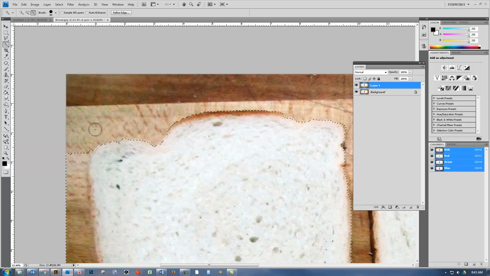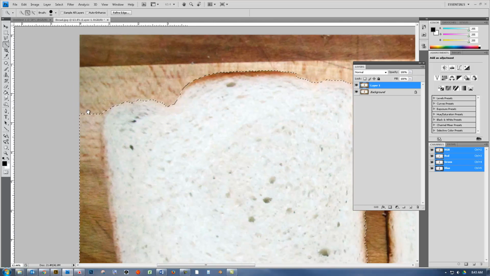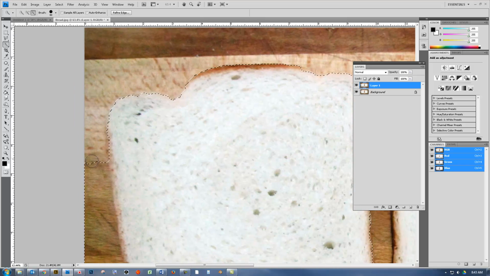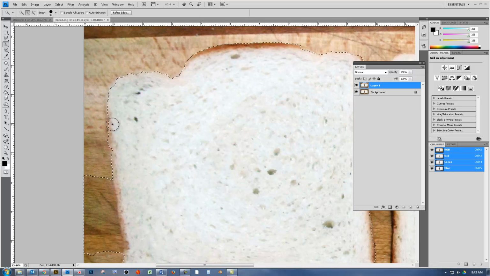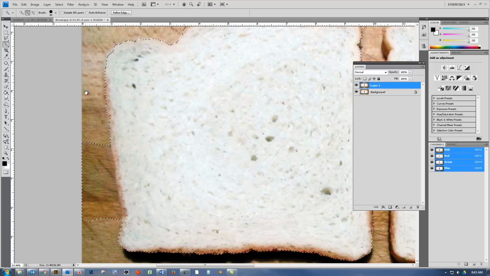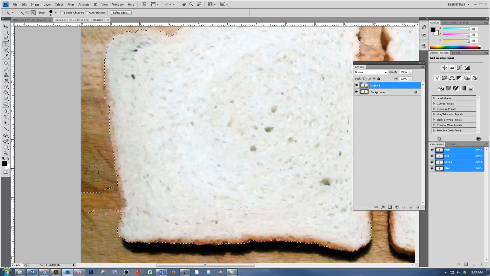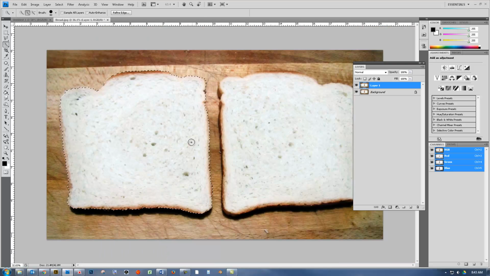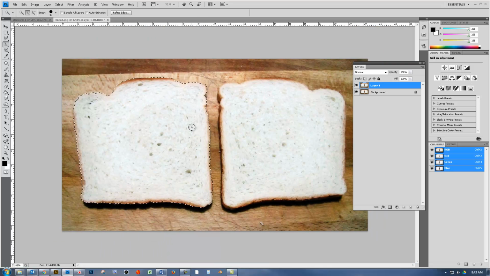And this is just all about taking the time to do it right, you guys. There's no secret other than just taking the time to add in your edges that it's missing, to subtract your edges that it's added, and just going around and taking the time and doing the best you can to get a pretty good selection. And I'm pretty happy with that right there.